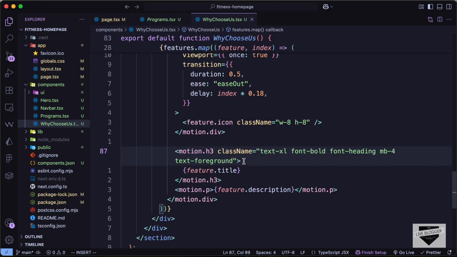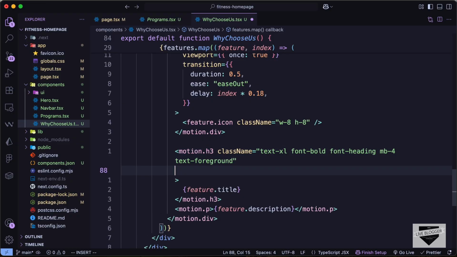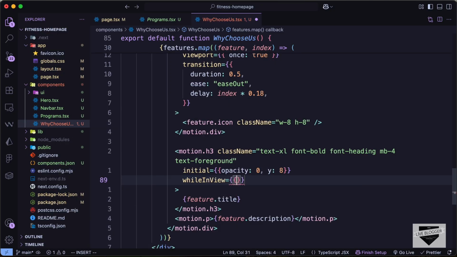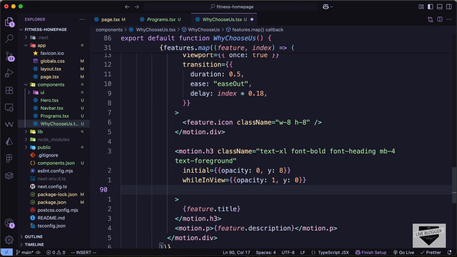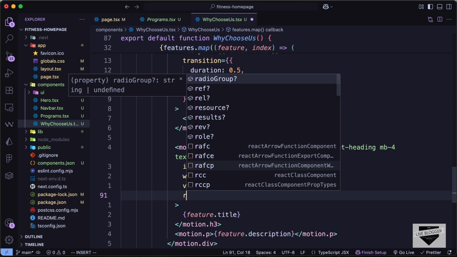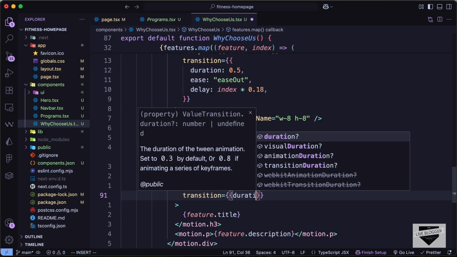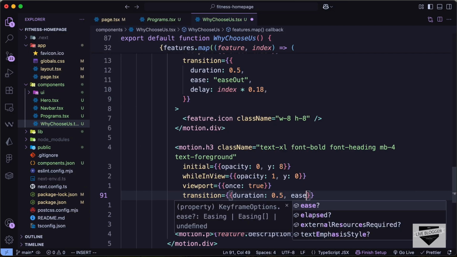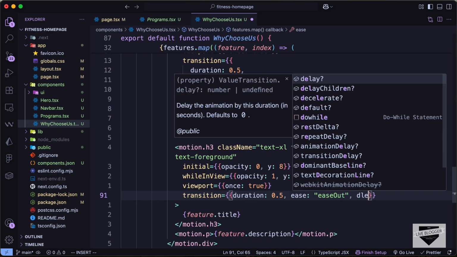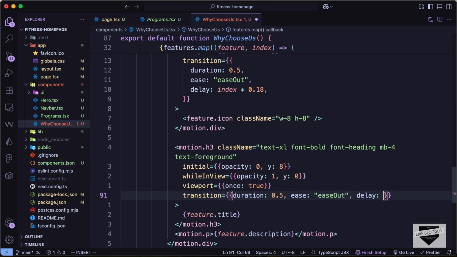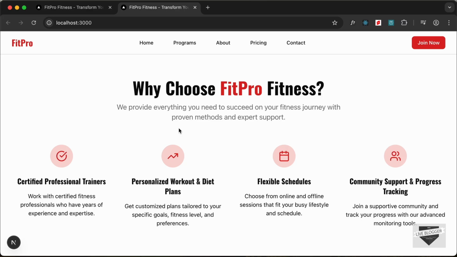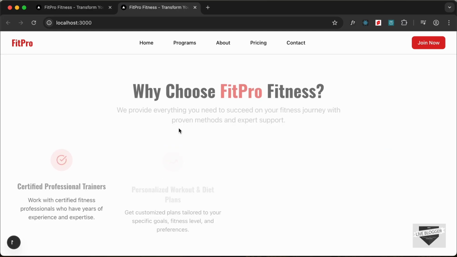Let's also add the animations. So let's type initial. Let's type opacity of 0, y of 8, and let's type while in view. Let's type opacity of 1, y of 0, and let's type viewport once true, transition, and let's type duration of 0.5, ease of ease out, and delay of index times 0.14. Let's reload this page, and this is how it looks.